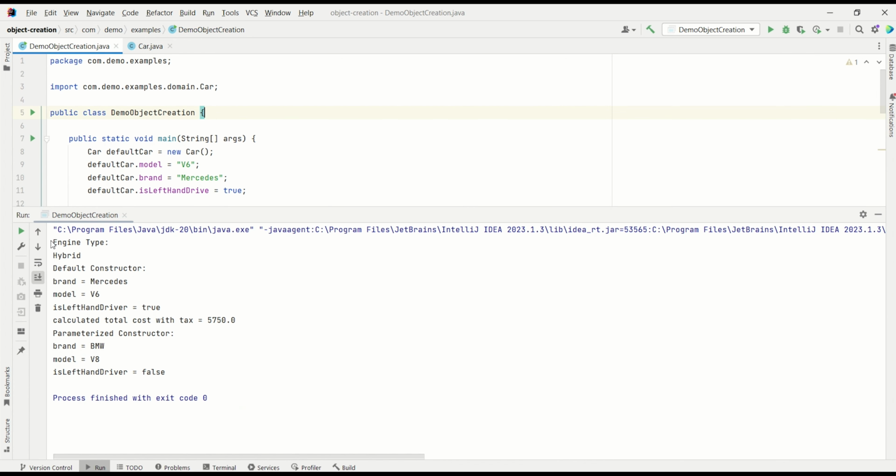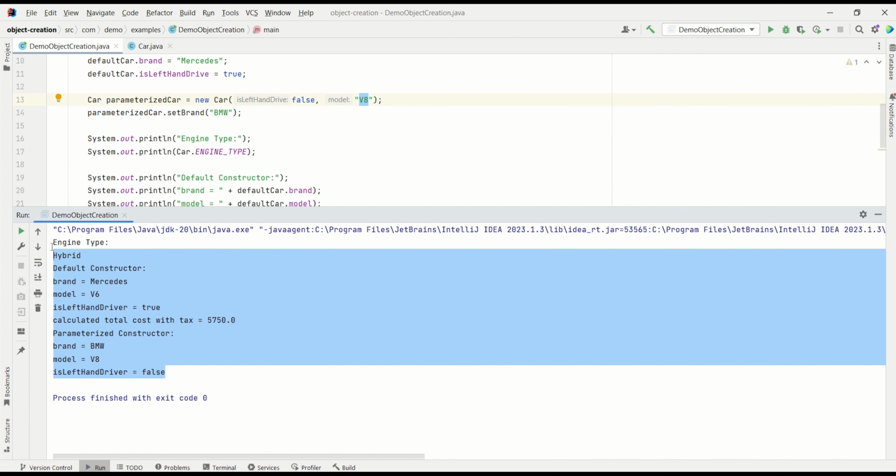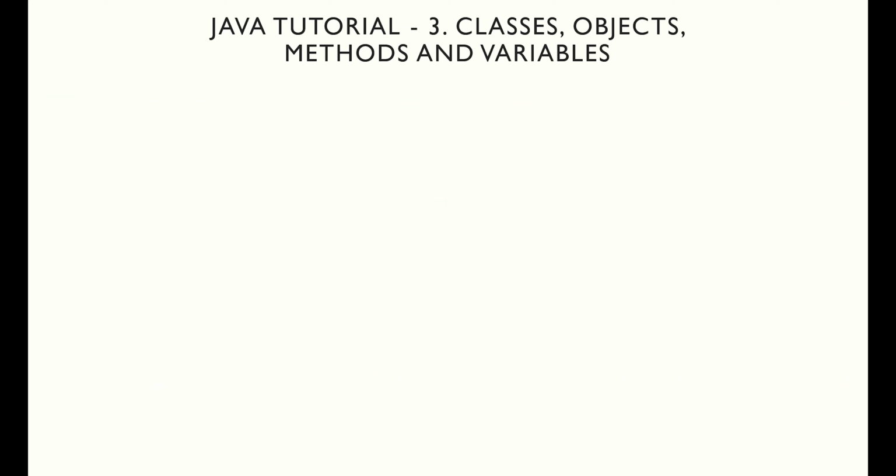So let's check the results. Engine type hybrid is printed as expected. All the results are printed as expected. Now the sample classes as shown are not up to the Java coding standards. Those classes are created purely to show the topics that we have discussed for the ease of understanding.